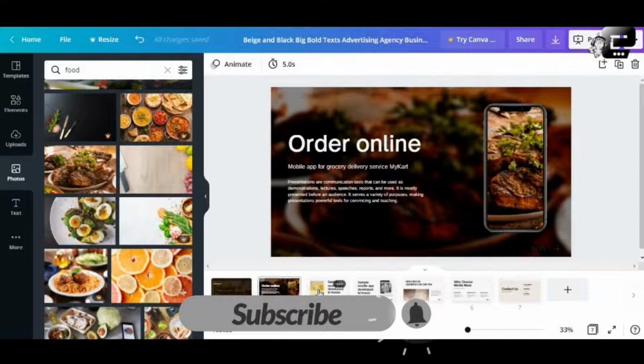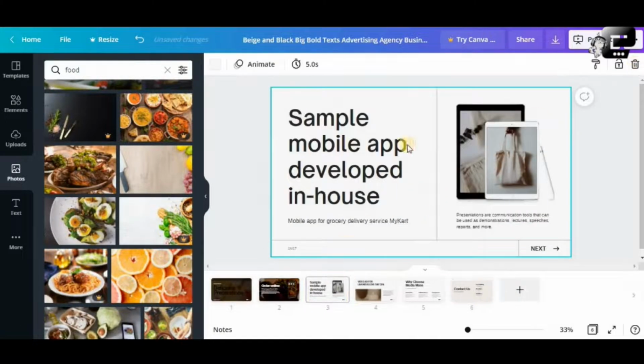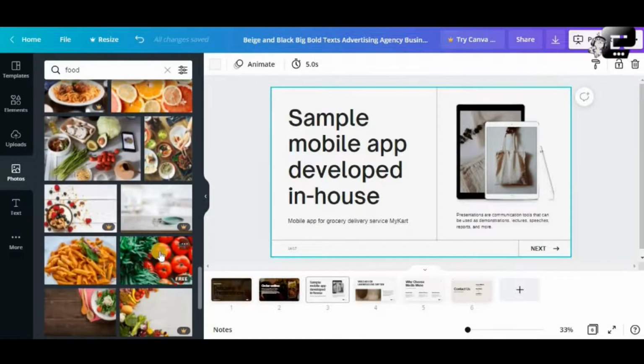Okay, so the next template is a nice one as well, but I don't like it. You can delete that if you like. So this is a nice template. So let's do that again. Let's choose another delicious free food image. So maybe we can use this image of the potato.